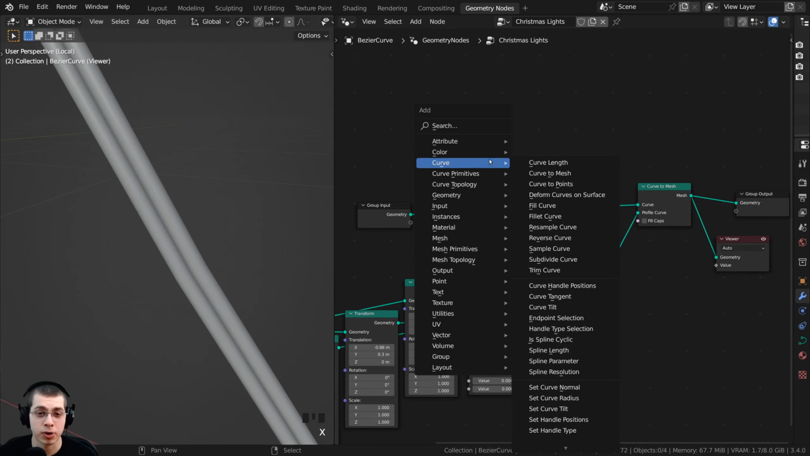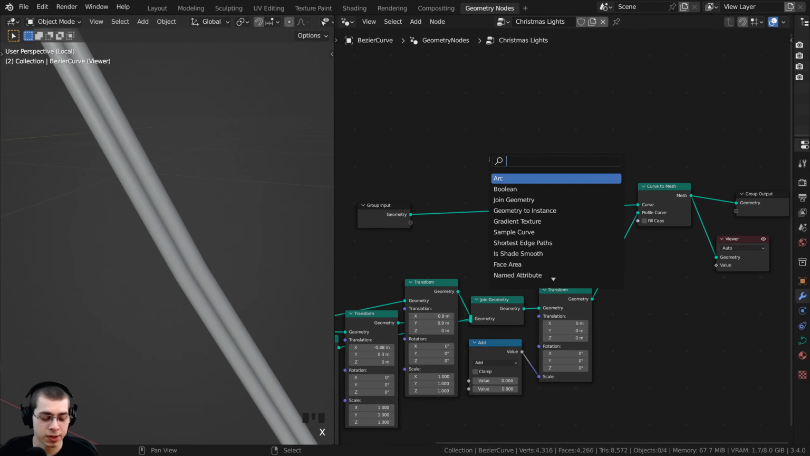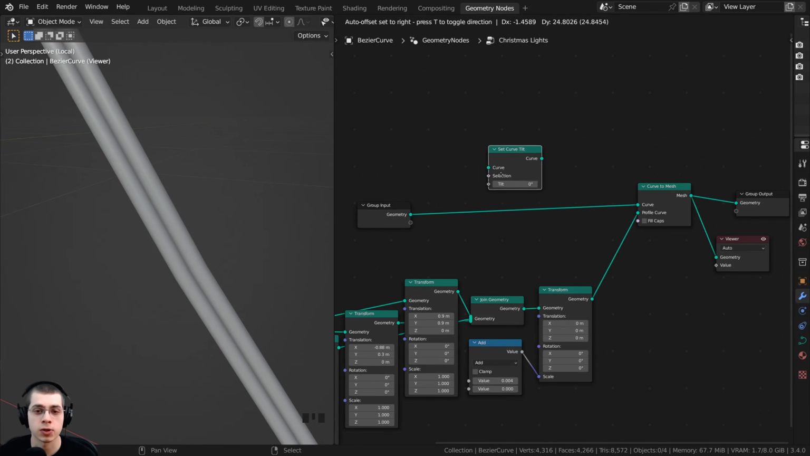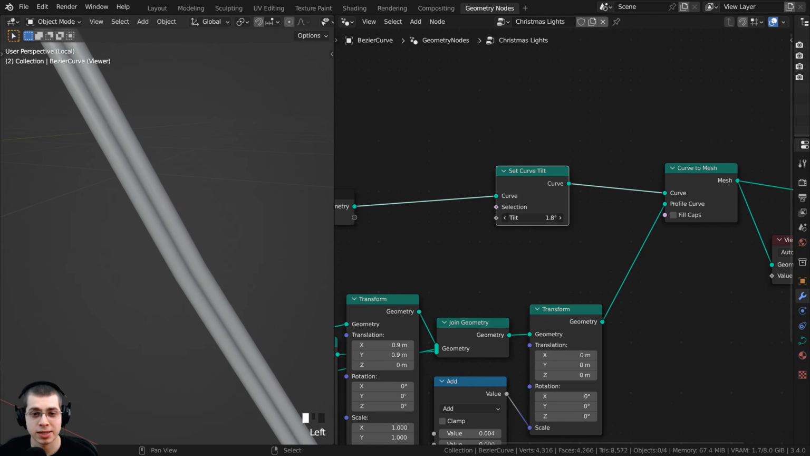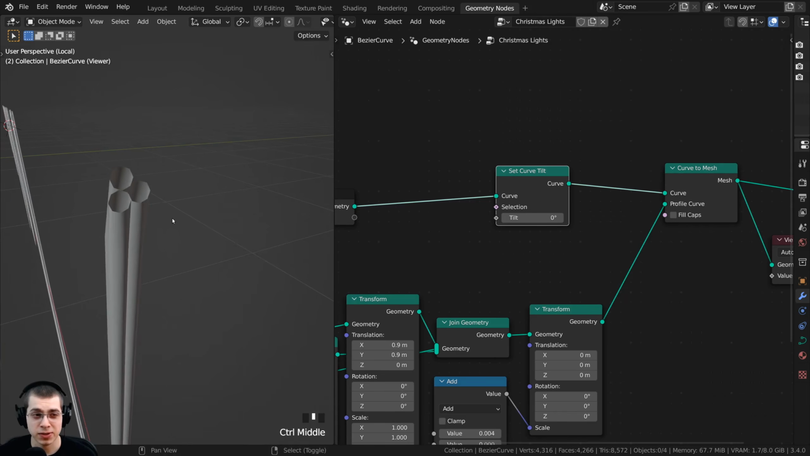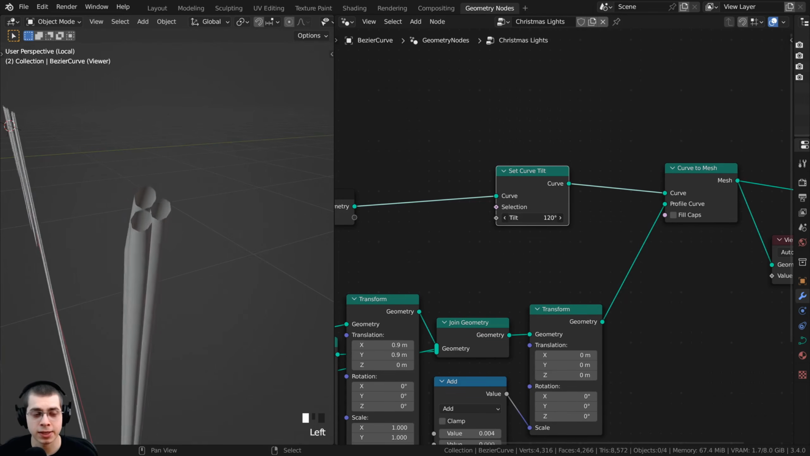So to do that, I'm going to press Shift A, hit S for the search, and search for the set curve tilt. We want to add the set curve tilt node, and we want to put this node before the curve to mesh node. So now if I change this tilt value right here, you can see it's going to rotate around. And if I zoom right here to the end and rotate the tilt, you can see it's just going to rotate it around. Now I don't just want the entire wire to rotate together, I want it to twist more and more as it goes down the wire.